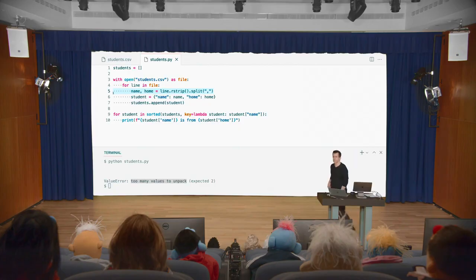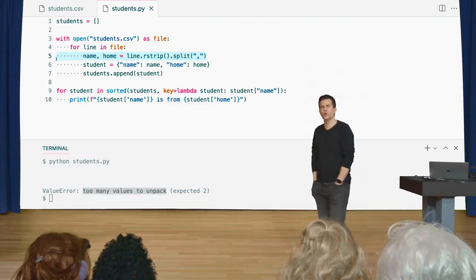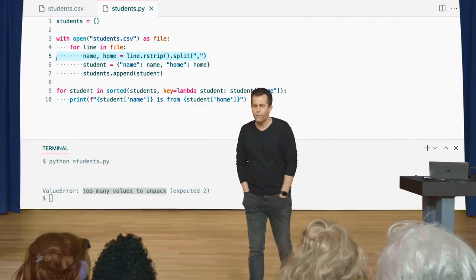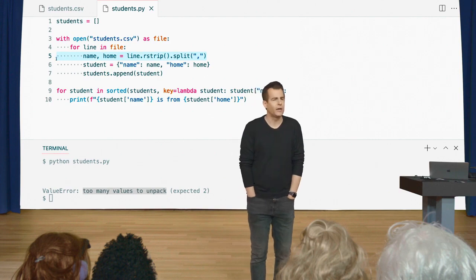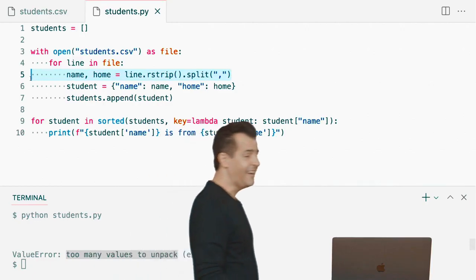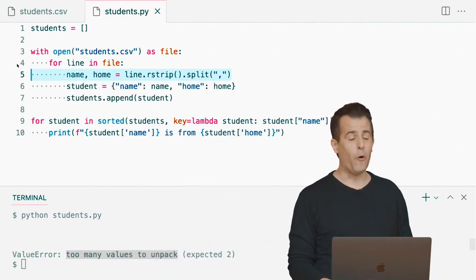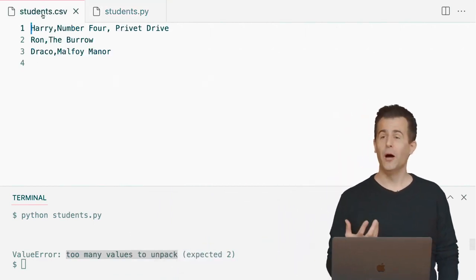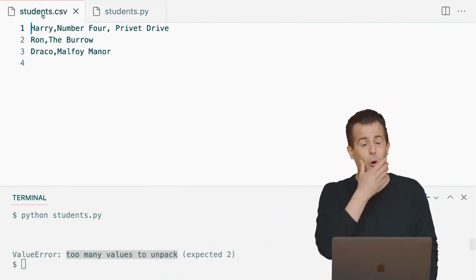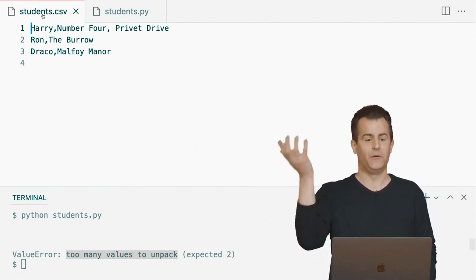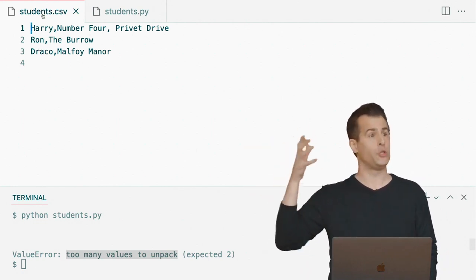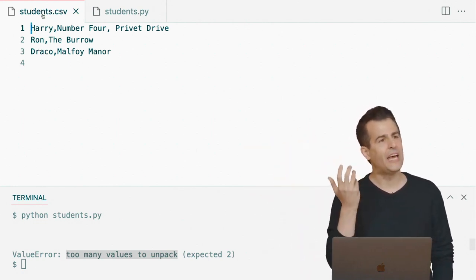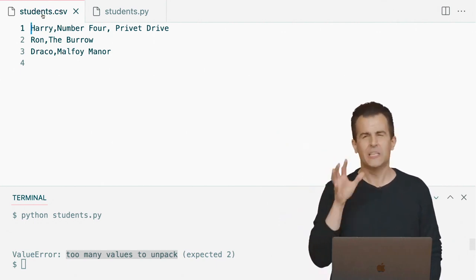How did all of a sudden, after all of these successful runs of this program, line 5 suddenly now break? In the line in students.csv, you have 3 values. Yeah, I spent a lot of time trying to figure out where every student should be from so that we could create this problem for us. And wonderfully, the first sentence of the book is number 4 Privet Drive. And so the fact that that address has a comma in it is problematic.